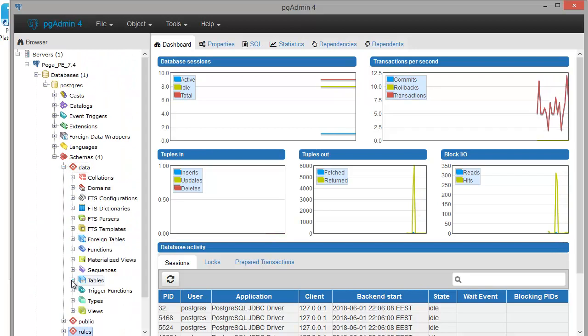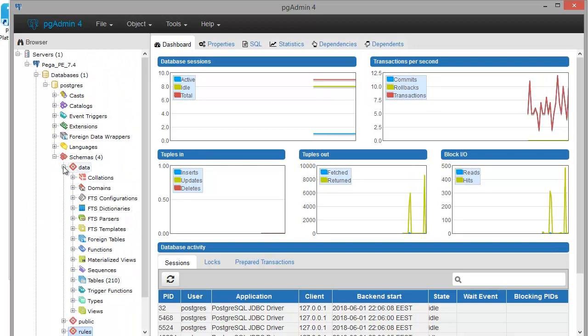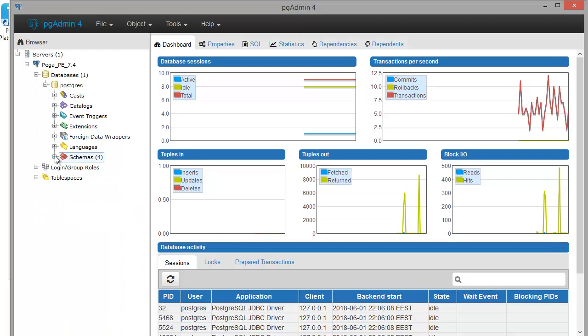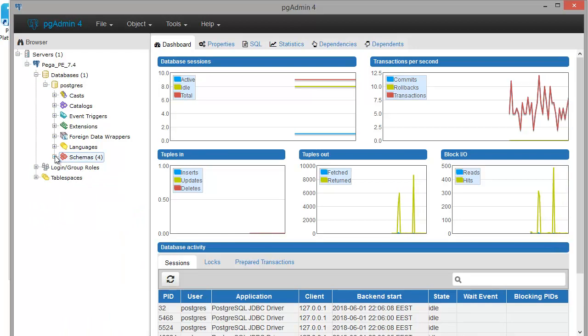Expand the rules schema and then expand Tables. It will show the list of tables in the rules schema. Similarly you can see the tables in the data schema.